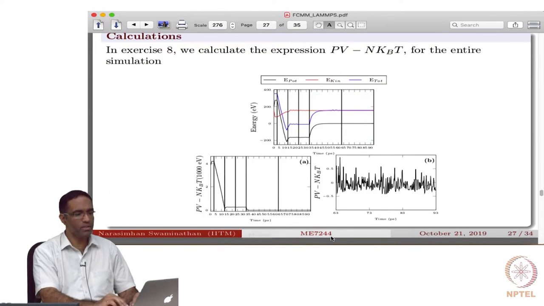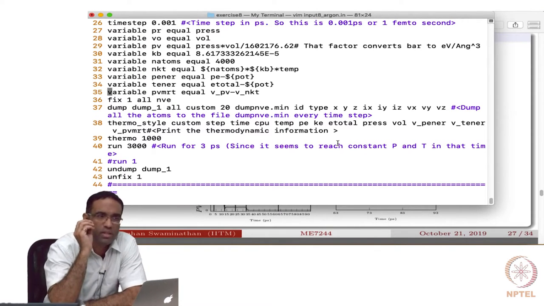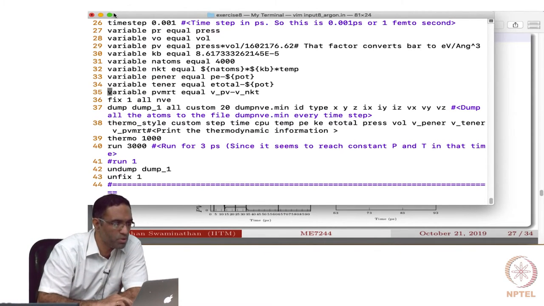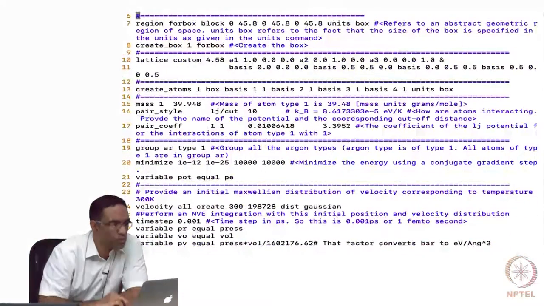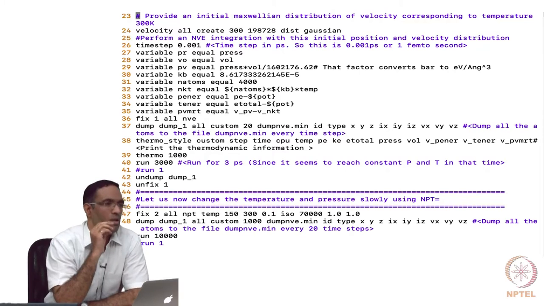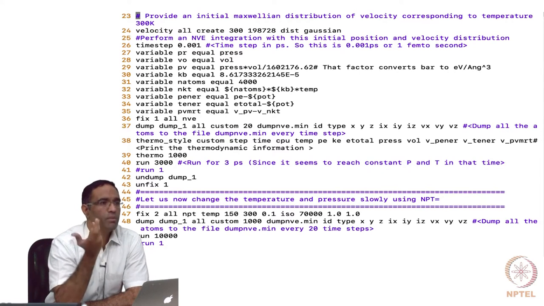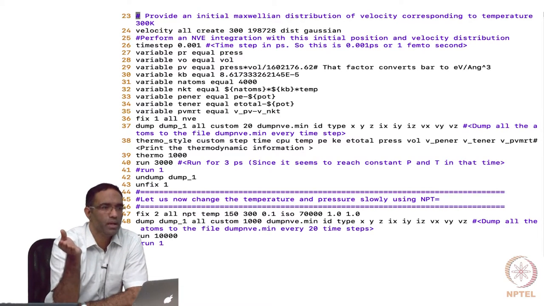So one of the things that I wanted to highlight in exercise number 8, I don't know if you have actually seen these exercises, if you have gone through these input scripts, a lot of useful methods of calculating different quantities are done. One of the things that I wanted to show you is, once it becomes an ideal gas, we want to be able to verify whether the pressure times volume is in fact equal to N times KB times T, right?